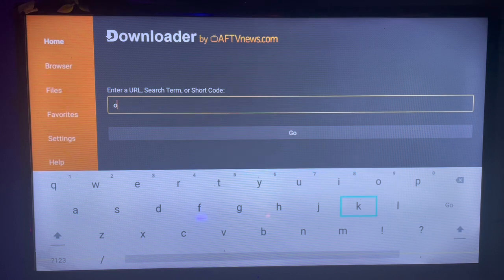So what you have to do is go over to this box here and search for the keyword on screen clock. So type in the right keyword. When you're typing a keyword, make sure you are typing the right keyword. So on screen clock. So when you type in the right keyword, just go ahead and click on go.